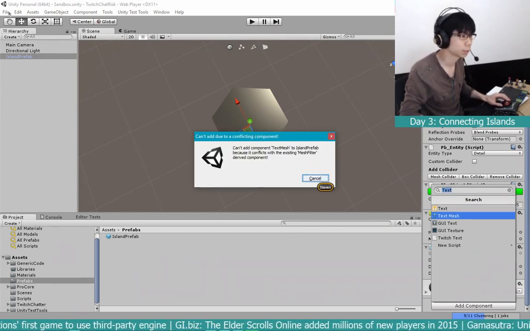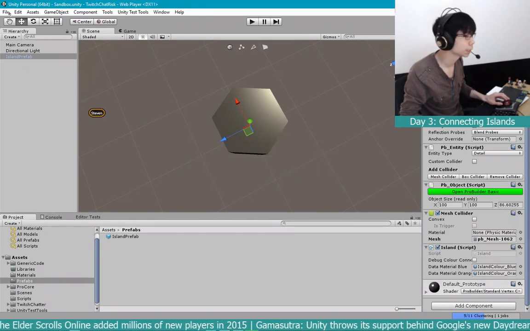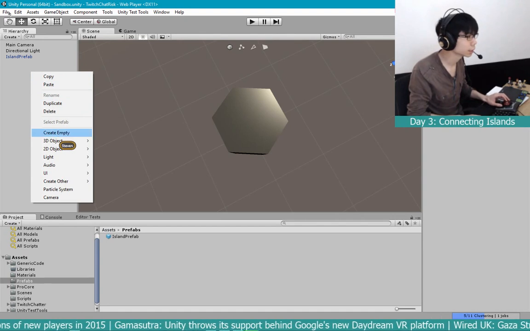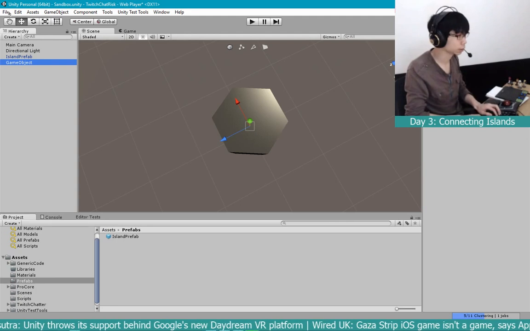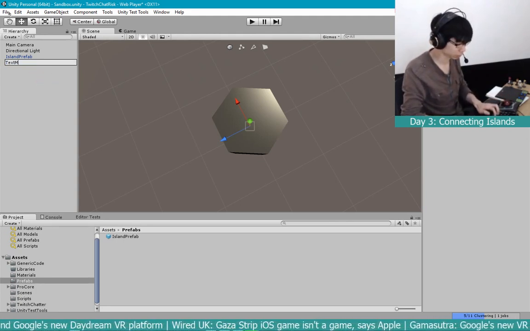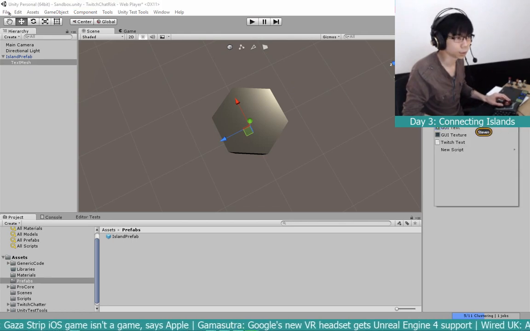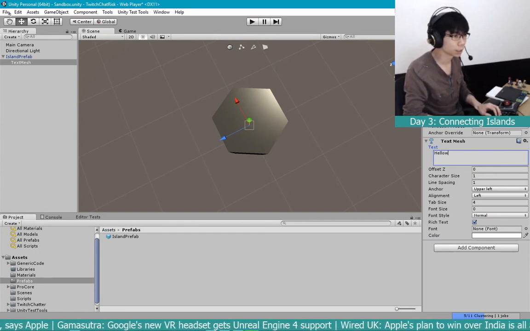Can't add it because it conflicts with the mesh filter derived component. Say what now? Okay. Plan B. Create new object. Create empty. Call it island. Text mesh. There's a child. Add component to. Let's see how this looks.